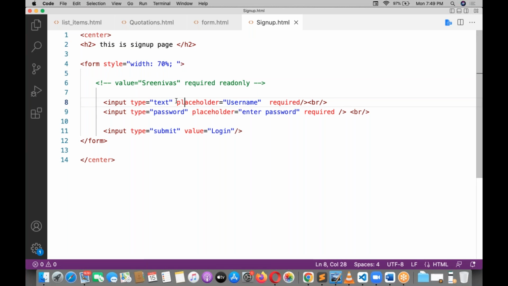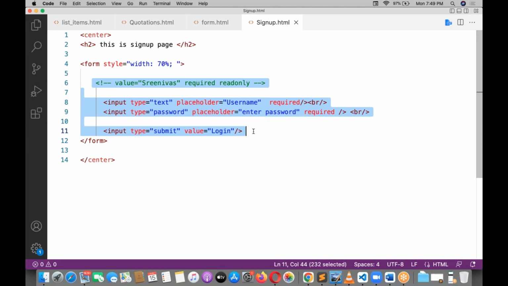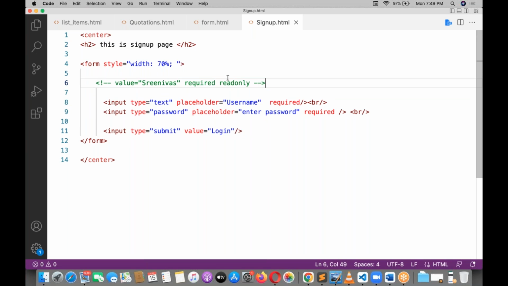So what I want to do for sign up? I'm going to be working with multiple things. What I want to do for this? I need to go with the sections.